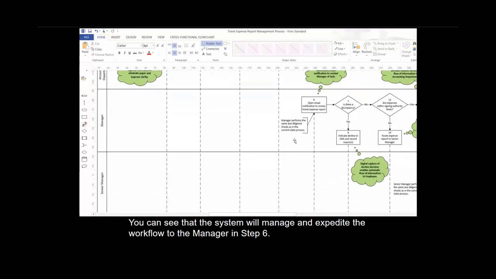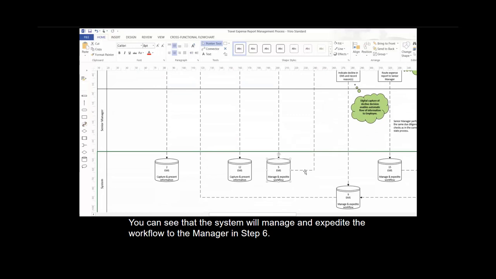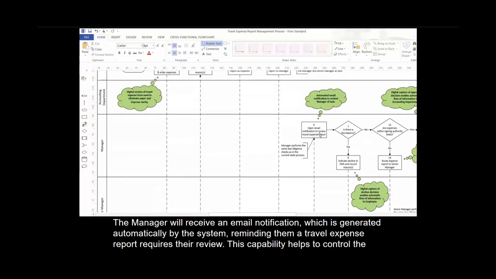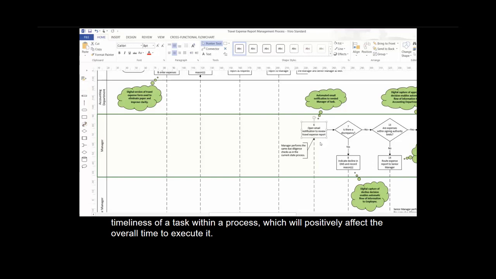You can see that the system will manage and expedite the workflow to the manager in Step 6. The manager will receive an email notification, which is generated automatically by the system, reminding them a travel expense report requires their review. This capability helps to control the timeliness of a task within a process, which will positively affect the overall time to execute it.